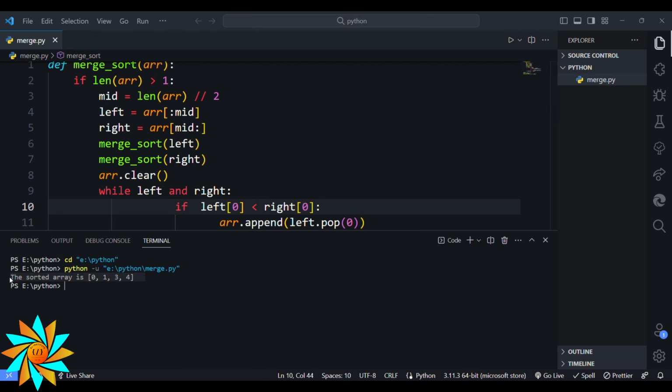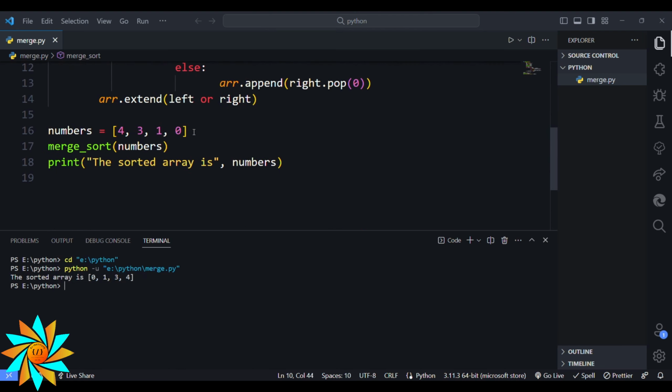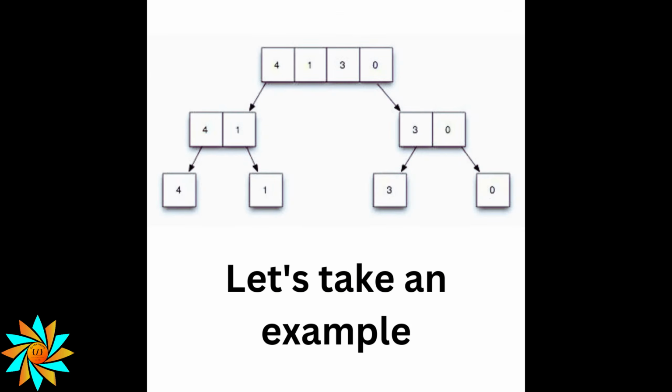Let's come to the explanation of the video. We define a function merge sort with an argument. The function checks if its length is greater than 1. If the length is greater than 1, it calculates the midpoint index of the array, and creates two new subarrays left and right using slicing syntax, and then we recursively call merge sort on each subarray.